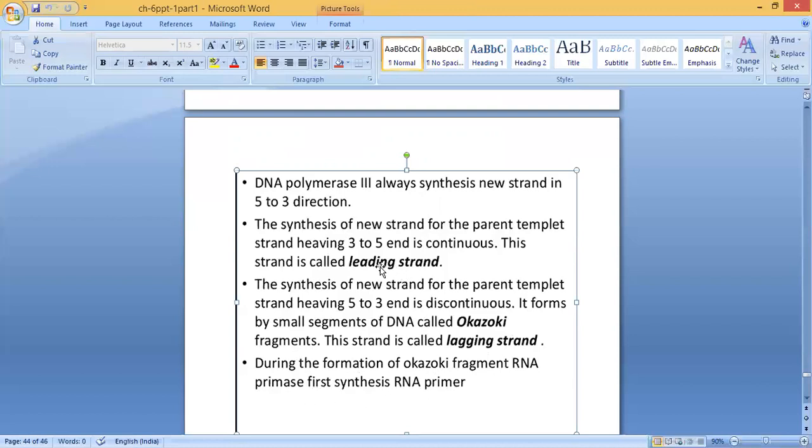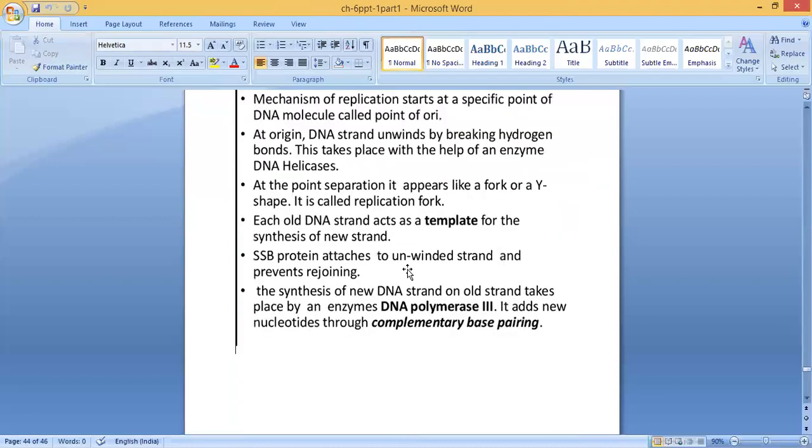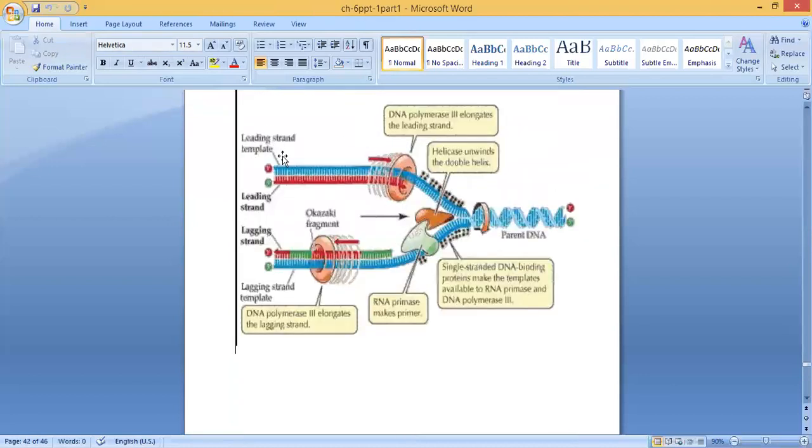I'll show you what the leading strand is. The synthesis of a new strand for the parent template strand having 3 to 5 end is continuous. This strand is called a leading strand. I'll show you that. See, look here. This is the leading strand. This is bluish color. Sorry, this is red color. So this is the old strand. Here you can see one 3 to 5 new strand coming. It is coming continuously. This is called a leading strand.